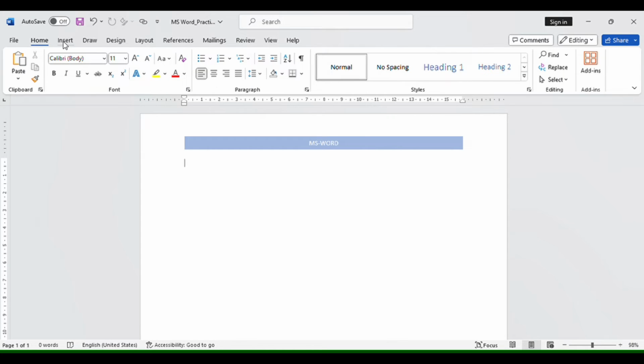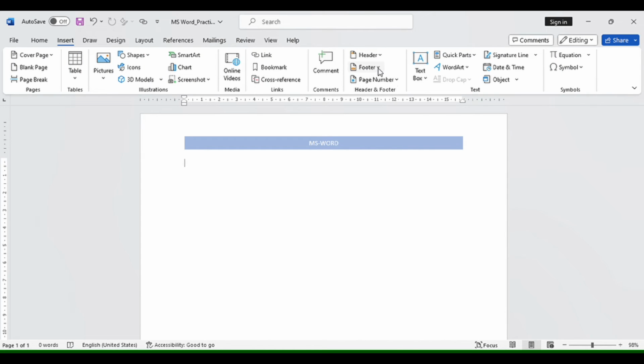So go to Insert again. There is an option called Footer. Click on it again. You will see types of footers, and you can choose which one you would like to insert here. Please select the one matching the header you selected, so the footer matches the header. We have already selected blue color, so I am selecting blue color again.